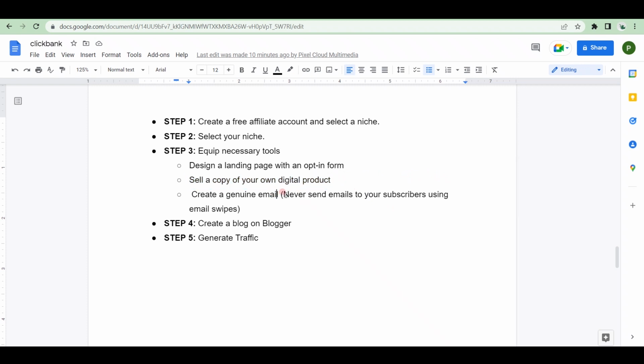Never send emails to your subscribers using email swipes provided by suppliers. This is particularly risky in the long run because the majority of your subscribers are not simply on your email list. That is, you are also sending a copy of an email sent by another affiliate. You should not be sluggish.